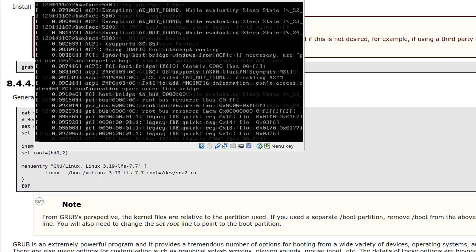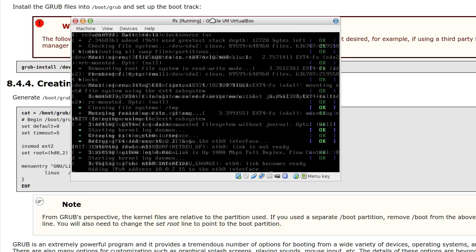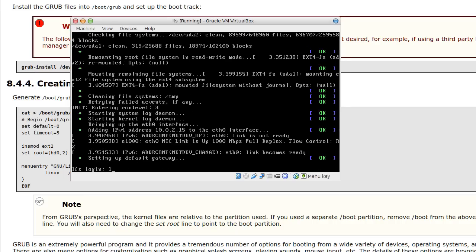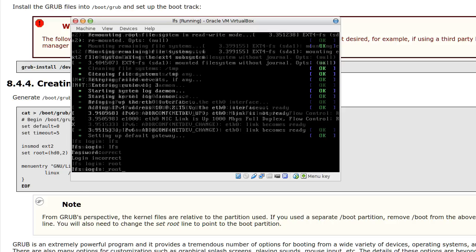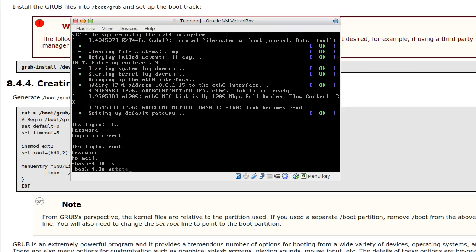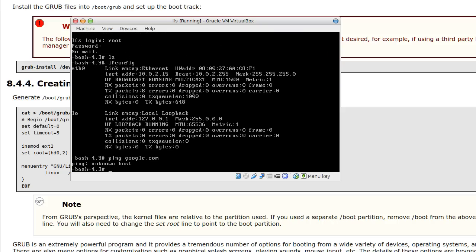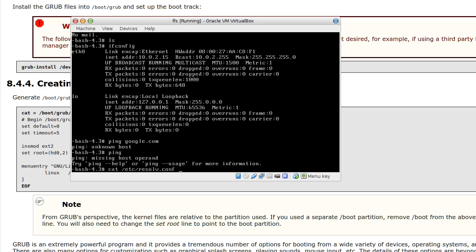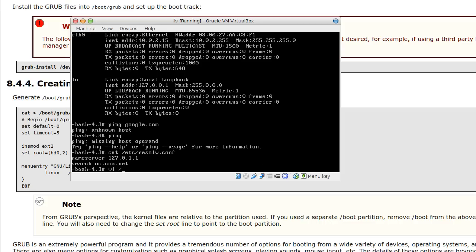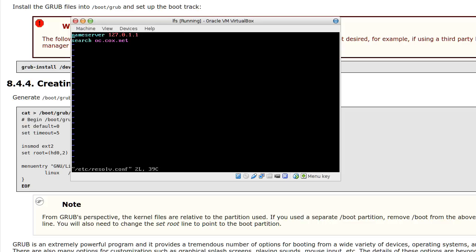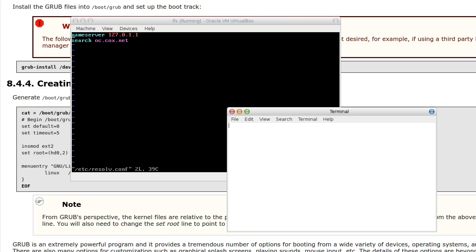Okay, wow, something is happening. LFS login. Root. Yes. So ping google.com. Resolve config. Let me set a real name server here. So I'm going to take it from here.